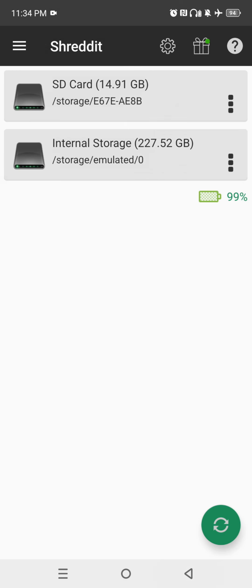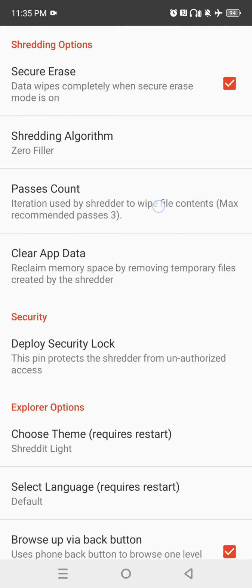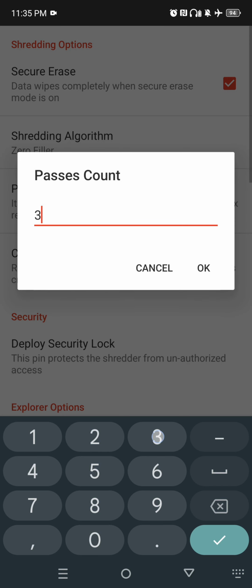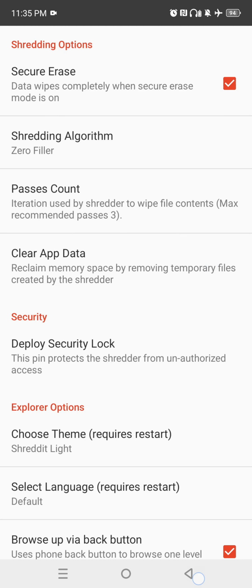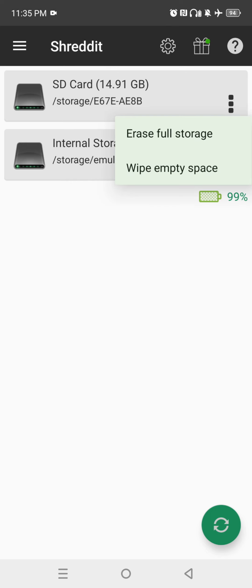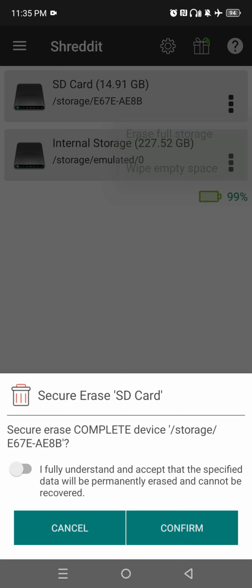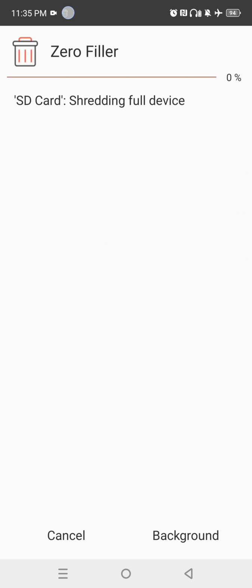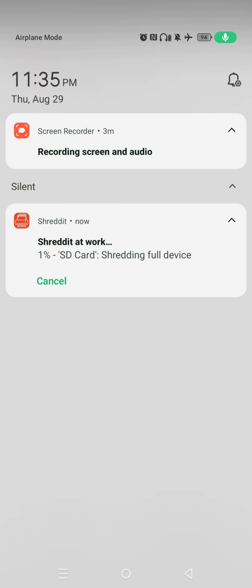Let's navigate to the home of the app, and this time I'm going to change the number of passes to 3. By default it was 1, I press 3, and then we are set for 3 passes, 0 filler. Right now I'm going to do a full erase of the external storage. If I click this one, the user would be prompted to confirm whether they would like to completely erase the external storage or SD card. If they confirm it, the job is initiated, and at the same time you could see that the job is hooked back to the notification area.